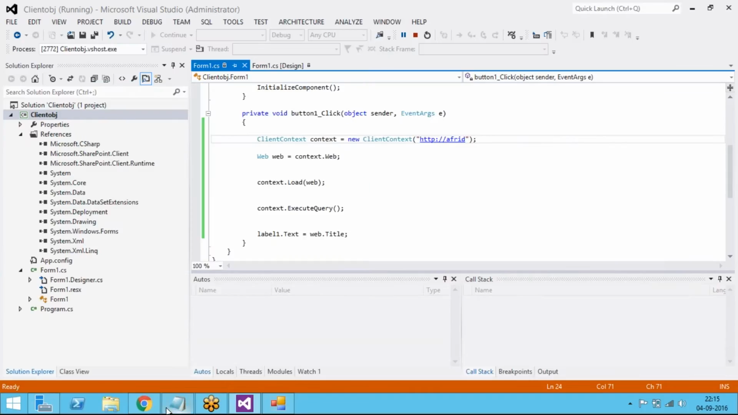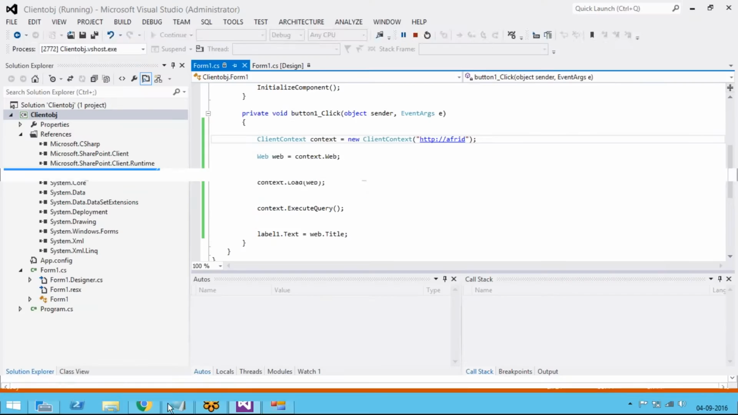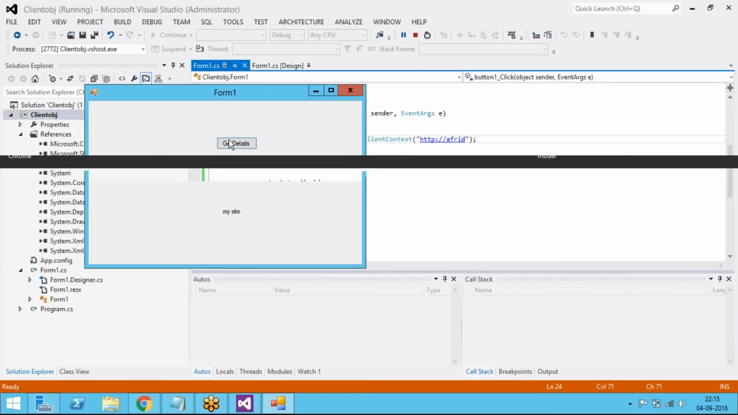So what is your site name? Open your site. My site name is my site. This is the title of the site. If I click, I should get my site. I'm clicking it. It is loading, and it will take a while. Yes, it is showing my site. Once I click this, it is showing my site. So I'm getting the web title.